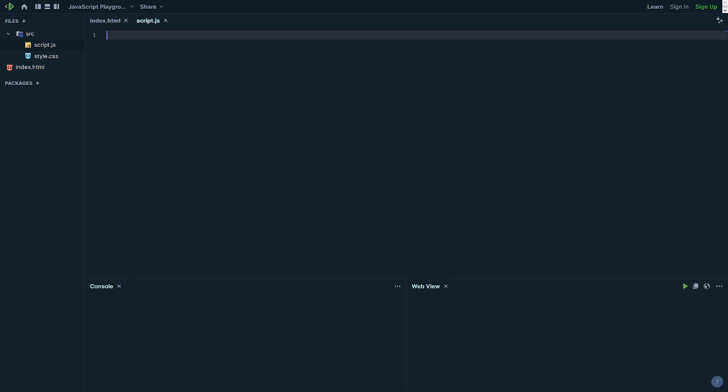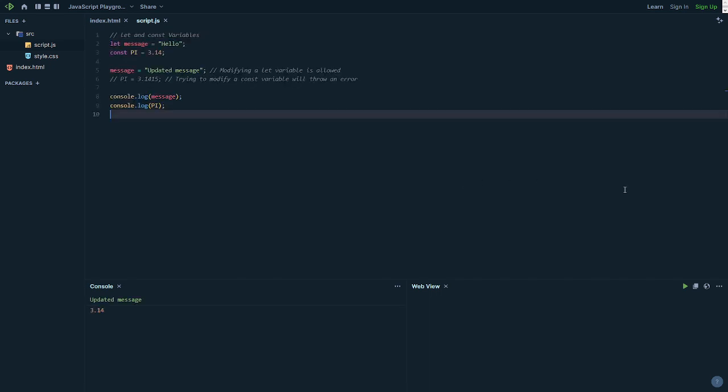Let's take a look at how they differ from the traditional var variable declaration. In this code snippet, we declare a let variable called message and assign it the value hello. We can modify the value of a let variable later in our code. On the other hand, a const variable, in this case pi, is a constant whose value cannot be changed once assigned. Attempting to modify a const variable will result in an error.